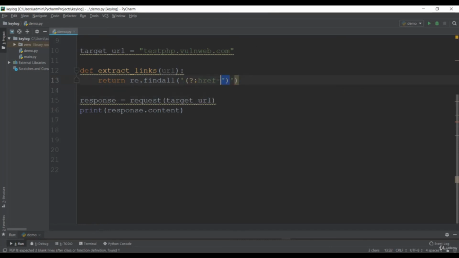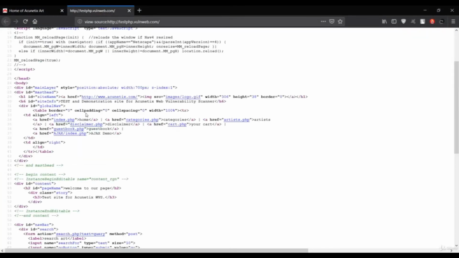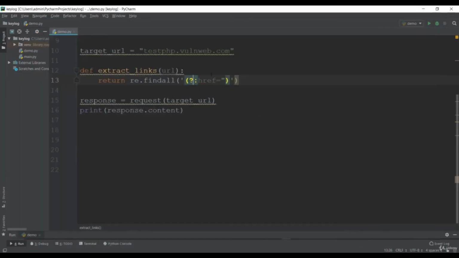So what we just did over here was search for href equal to an opening quote. That means we are making a pattern which will get this part, which is href equal and the double quote. So we are matching this pattern. We are finding this pattern in every part of the content of that document. We are saying: get me href, the equal sign and this double quote in the document.